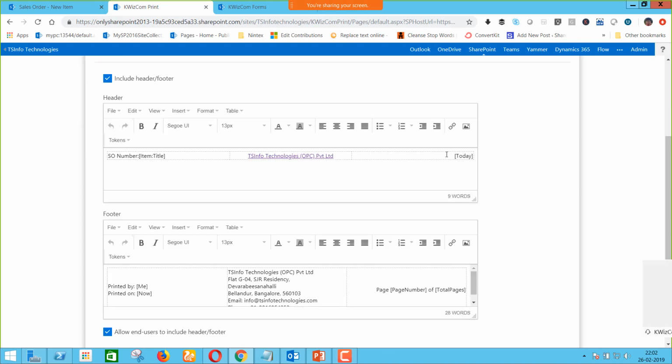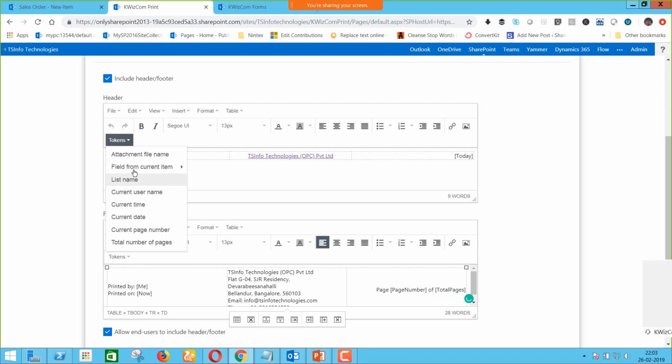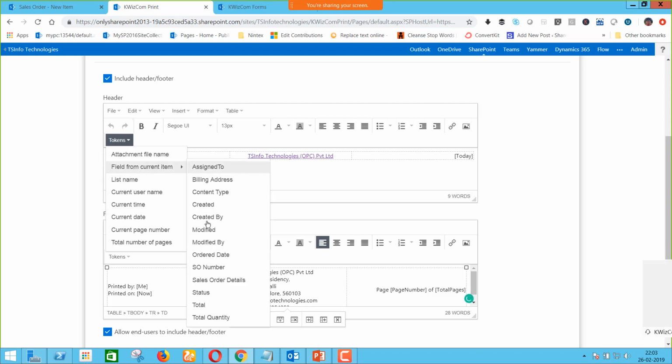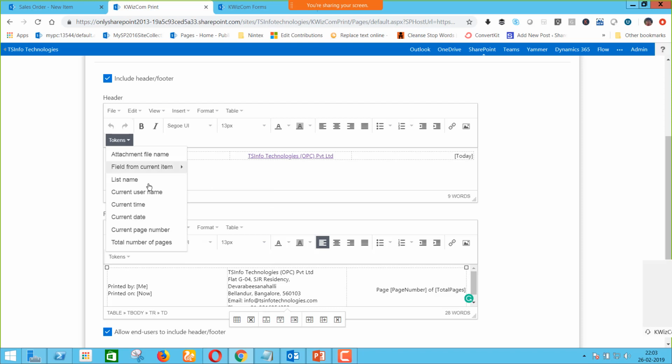So this way you will be able to add this, and you can see here there is printed by me, and what is the date. When you do printed by me, it will take the current user. You can see there are a lot of available things over here. You can use this token. Whatever tokens are there, you can use.